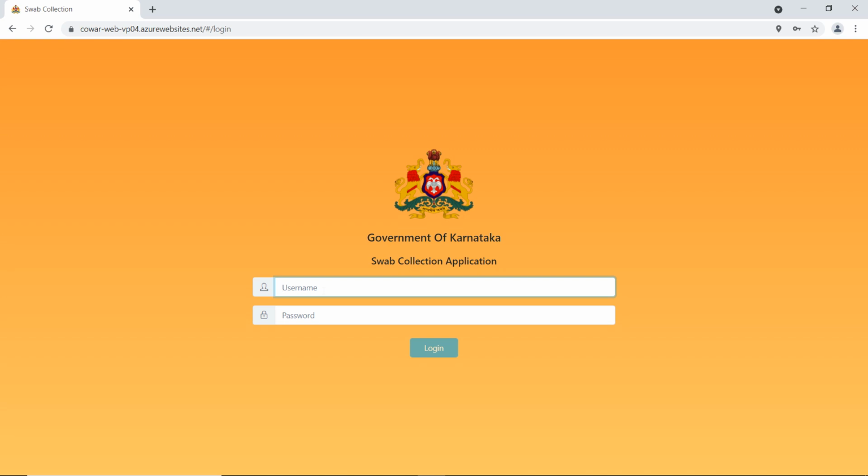A Swab Collector has to log in to the system with the user ID and password which is shared with you. I'm going to log in with the Doderi PHC, which is in Madhugiri Taluk, Tumkur district, as a swab collector with the password that has been provided to you. Click login.